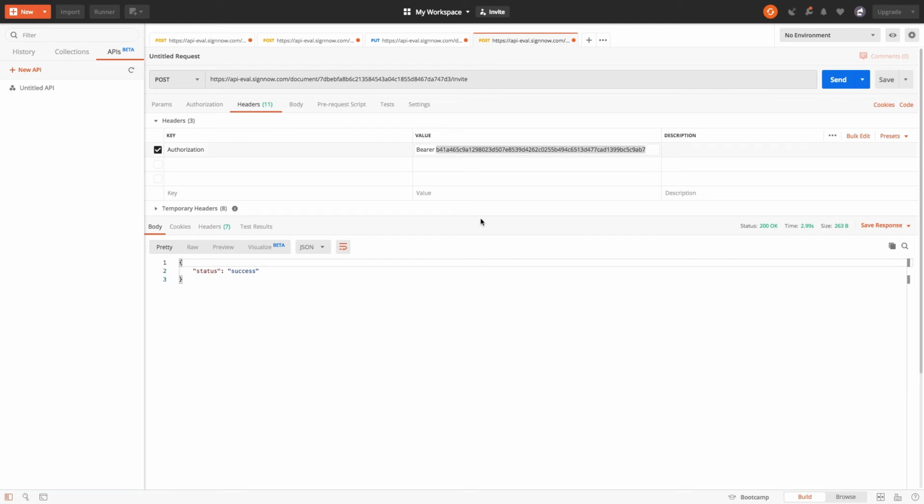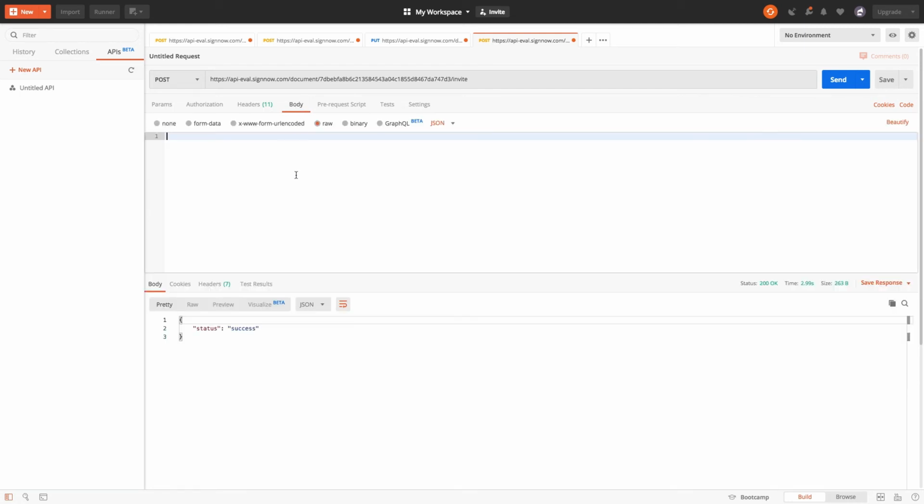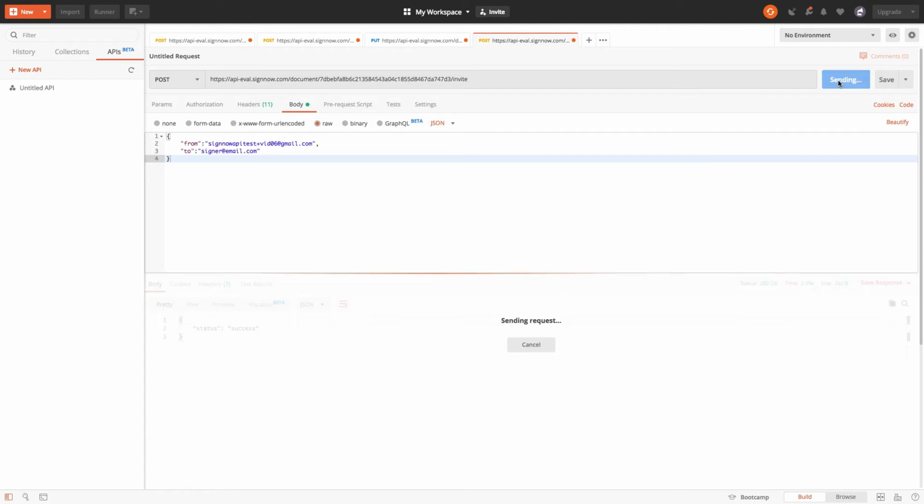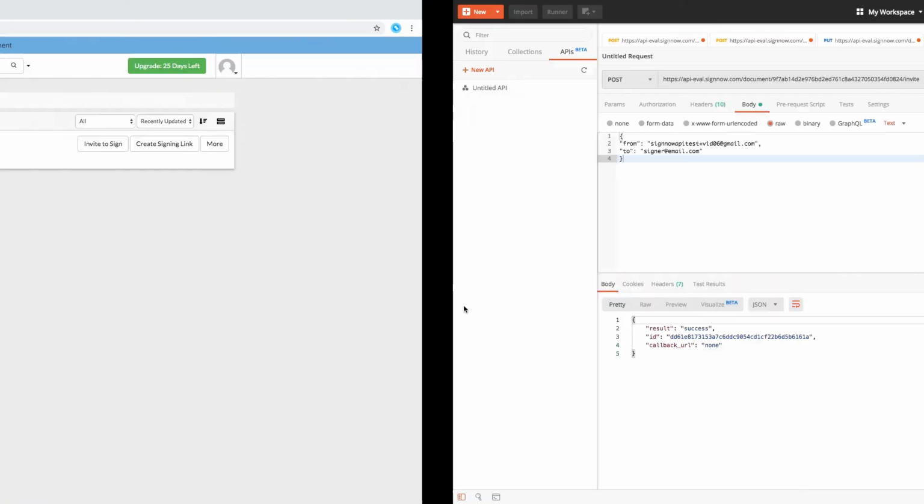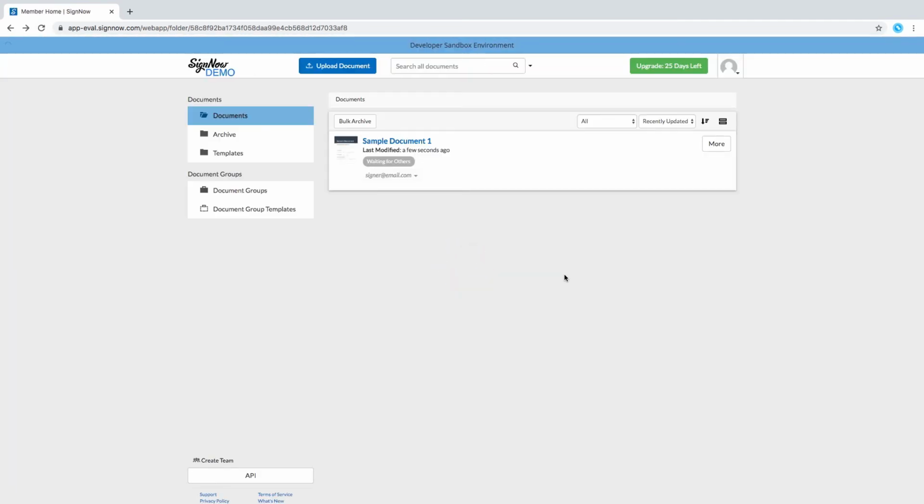Switch to the body of the request and specify an email address for both the sender and recipient. Note that you can only use your SignNow login email when filling out the From section of the request. Once finished, send the request, go back to SignNow, and reload the page. As you can see, your freeform invite has been successfully sent.